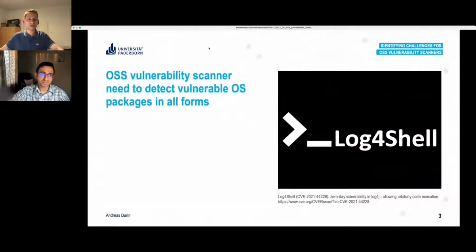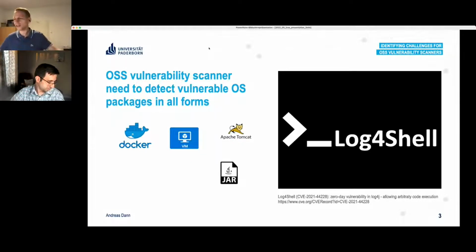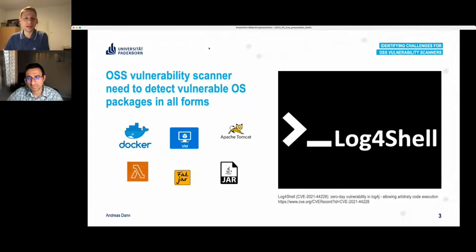The recent Log4Shell vulnerability has once more shown that the use of vulnerable open source packages is a known issue. Suddenly, developers were faced with having to detect the known and vulnerable Log4j jar in all kinds of different forms and on all platforms. They had to detect it in Docker containers, on virtual machines, on server environments. They had to detect it in different jar files. They had to detect it in so-called fat jar files and packaged within Lambda environments.